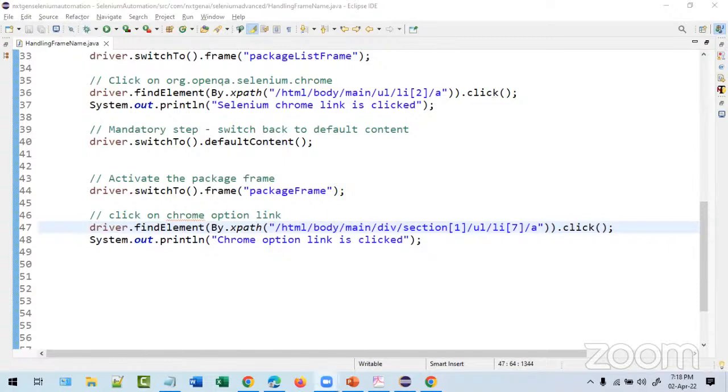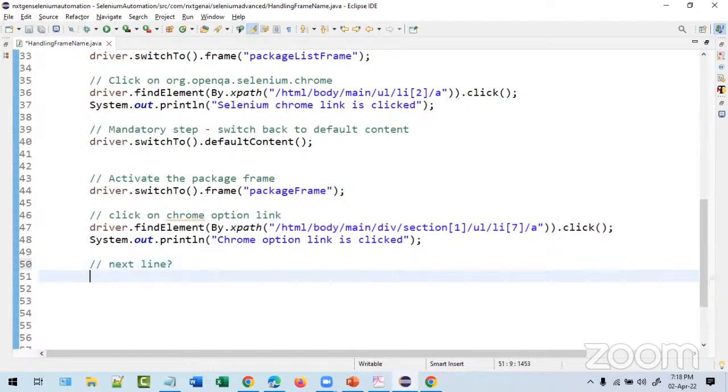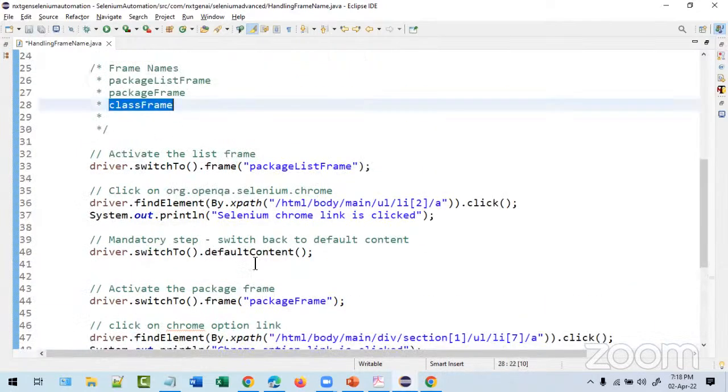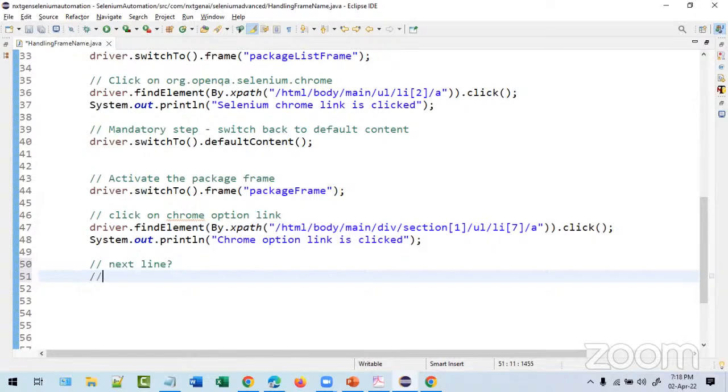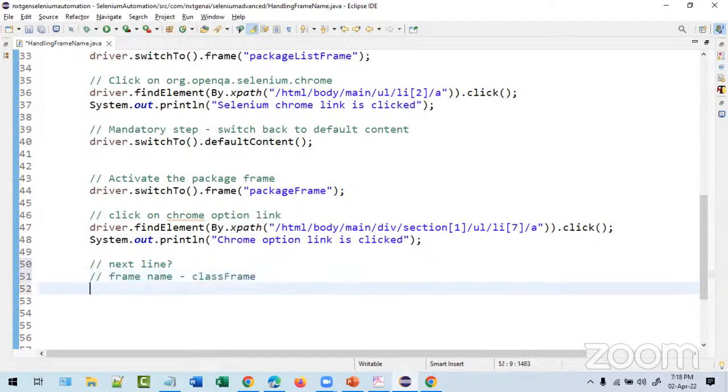You message me. I think you can reply only to the host. Just reply to me what will be the next line. So what should I type here? And if you want to know the frame name, this is the frame name. So what should I type at line 52? You have the answer in front of you. What is the code you will type at line 52? You can even take 3 minutes, 4 minutes, but I want an answer.